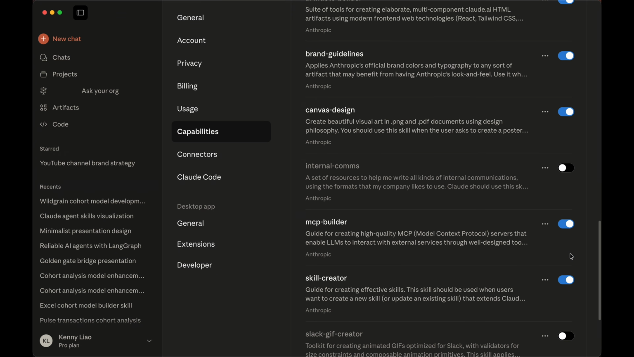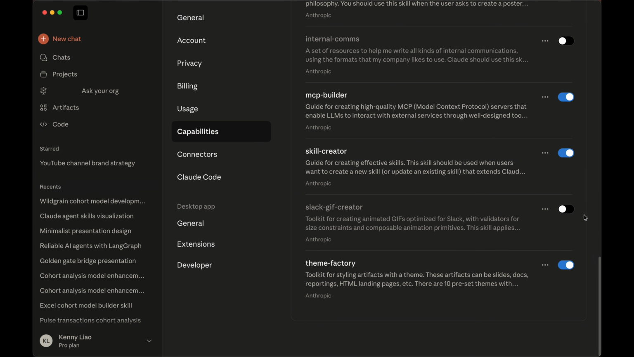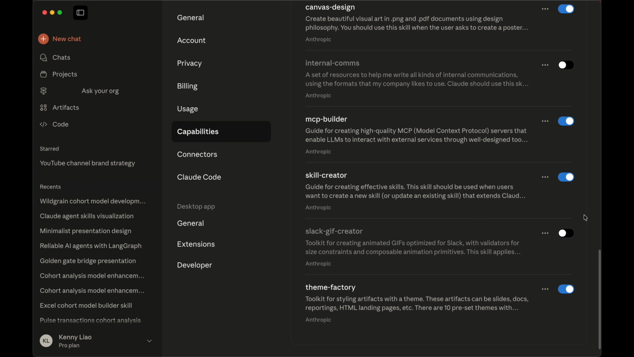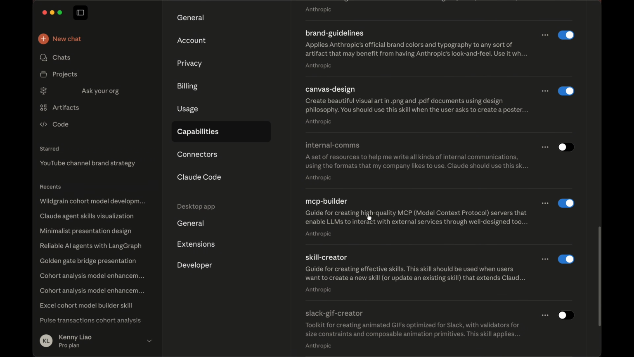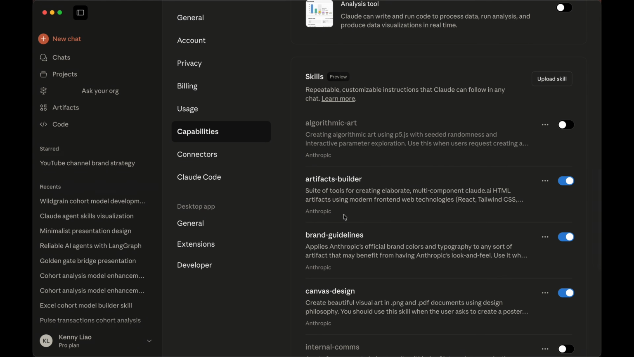Initially, these will all be off if you haven't used skills yet, but you can enable the ones that you want. Some useful ones, for example, are the skill creator skill, which allows you to just prompt Claude and have it build a skill for you. And this is basically like vibe coding a new skill, which can be very useful. You can see the best practices for creating a skill that Anthropic themselves have coded. And you also have some other ones that are really useful, like for building MCPs and artifacts.